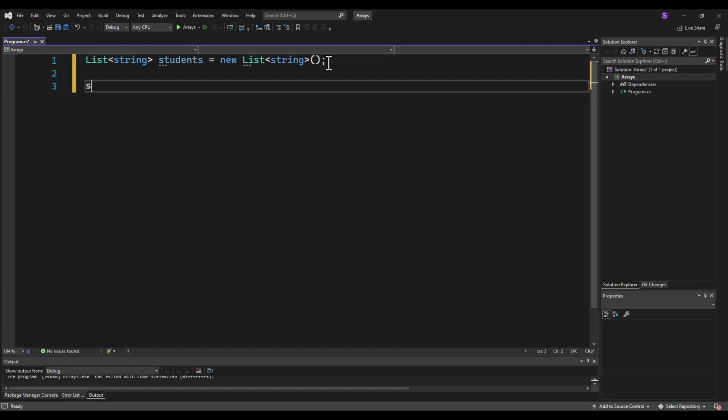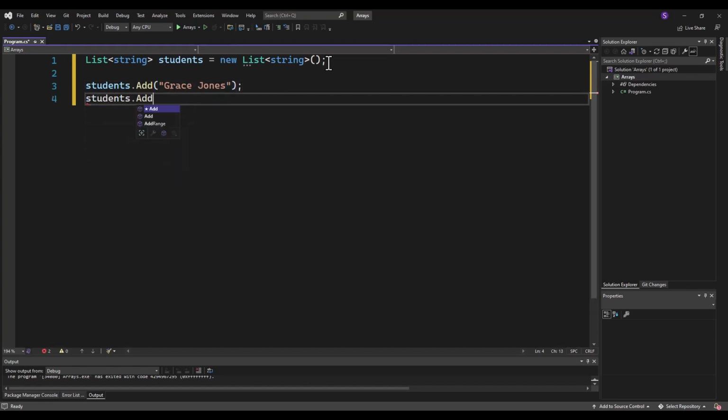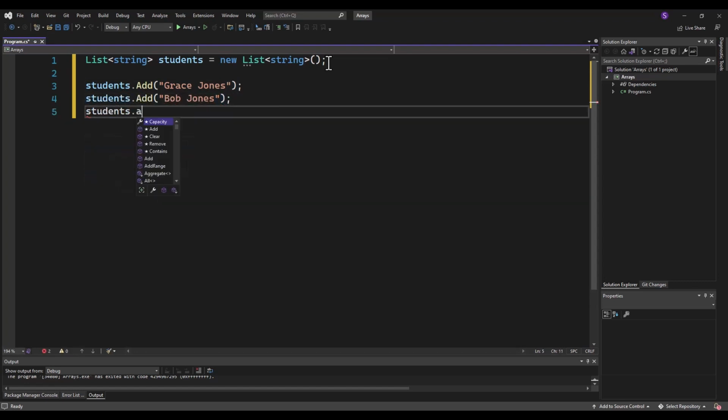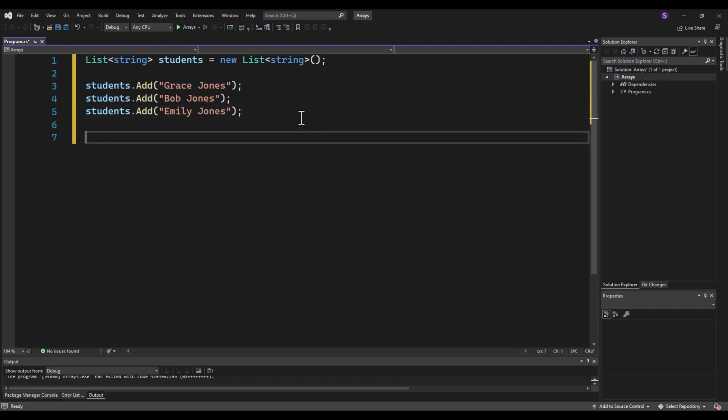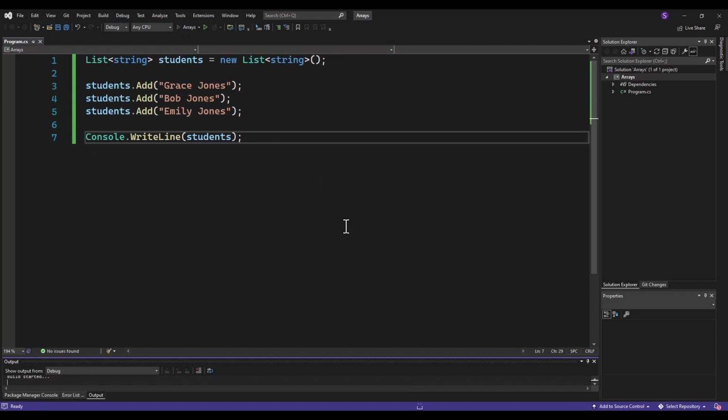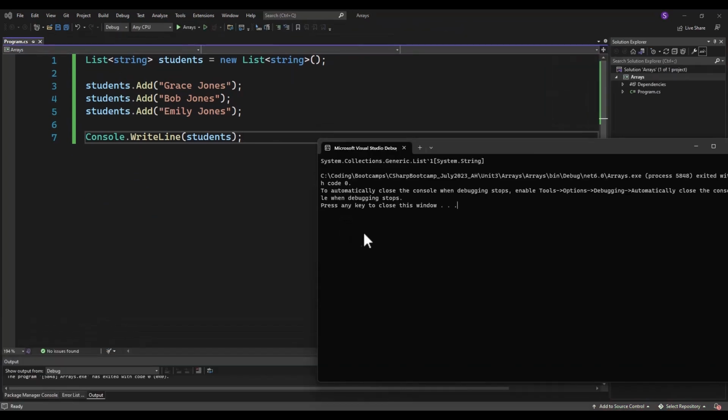So for example, we can do students.add, and then let's say, Grace Jones. Then students.add Bob Jones, and students.add Emily Jones, right? Obviously the Joneses, say they're all siblings or whatever. So now I've just added those to the list, and I'm going to do console.writeLine students, and let's run this and see what happens.